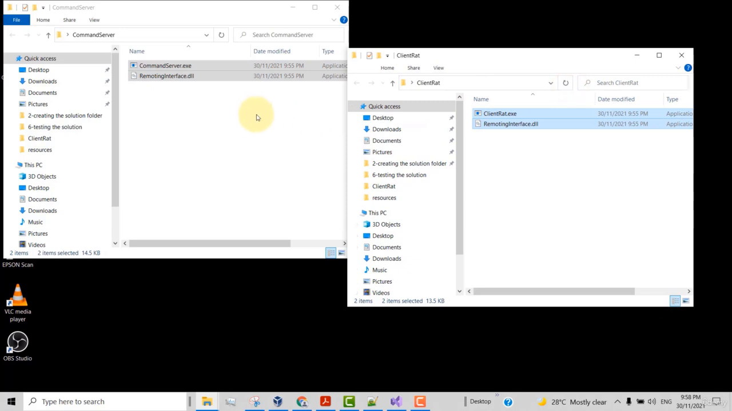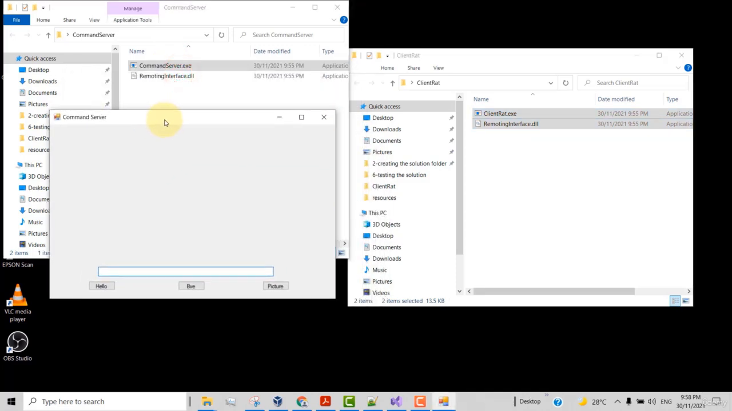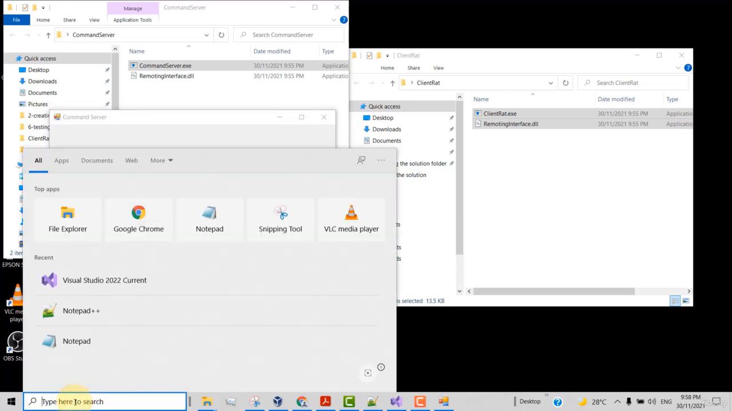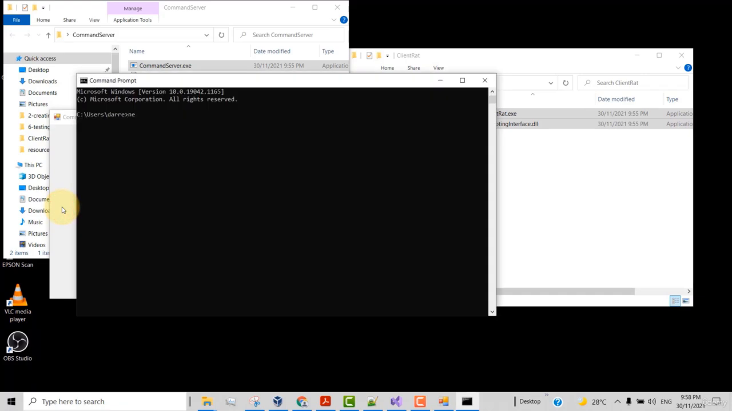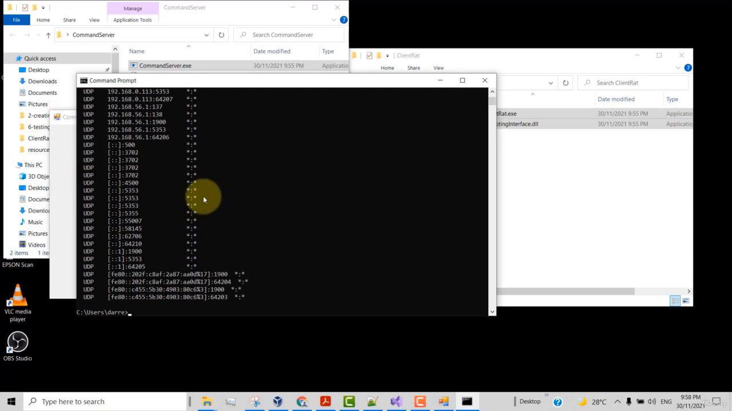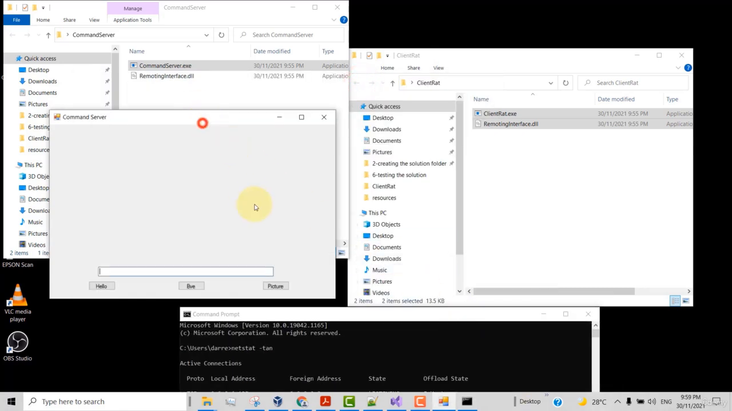So now we are going to execute the server. So double click the command and control server. This is the user interface. We can check to see if it is listening by opening a command prompt and typing the netstat command. Scroll up and you will see port 7777 is listening. It means that our server is waiting for the client.